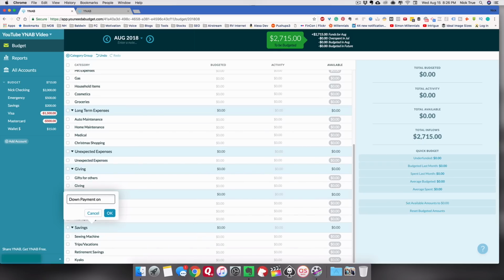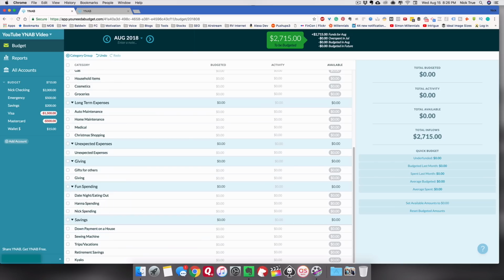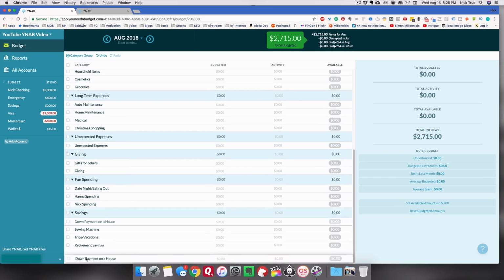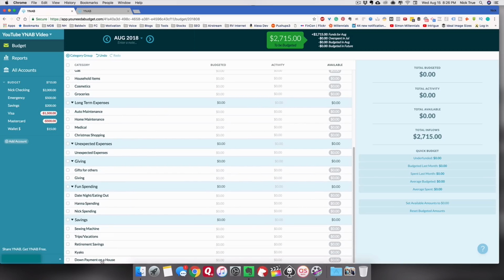It's kind of a long-term goal. We don't plan on buying a house soon, but we want to start saving for it now so that one day, whenever we decide to buy a house, we're ready. All right, and lastly, I have a separate group for emergency savings.